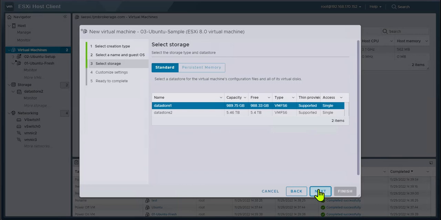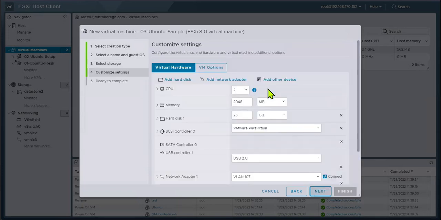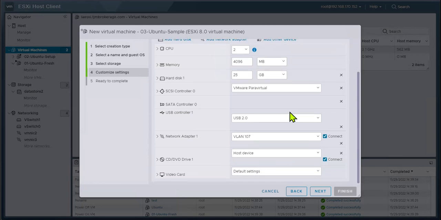Click Next. At this point, we're going to select that we want to store it in data store number 2, since it has 5.4 terabytes of space. We're going to go ahead and increase the memory here from 2 to 4. And then as far as the hard drive space, I'm cool with that. And for the controller, we're going to say logical parallel.